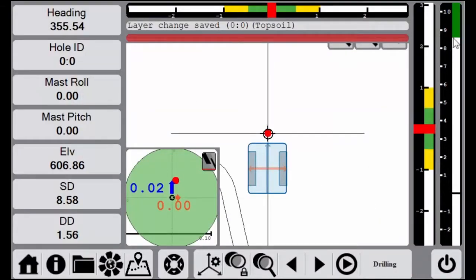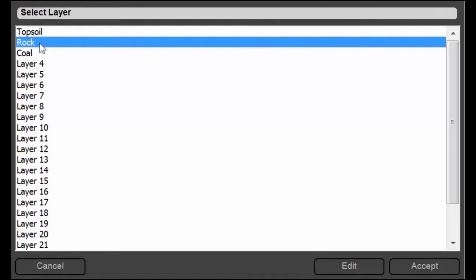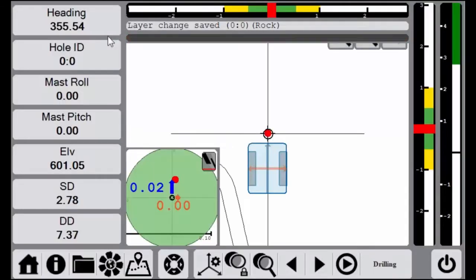As it's going down, you can see I'm drilling. I need to just press F2 when I encounter a new layer, and it'll bring up the next layer in the list. Now I can select any layer I want, but as I do this, it's just going to auto increment down the list as I've defined them. I can either hit accept here, or F2 again will be the same as hitting accept.